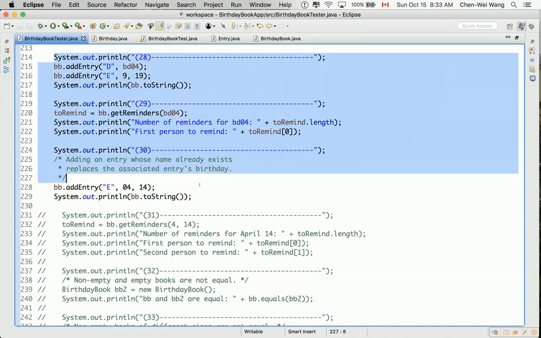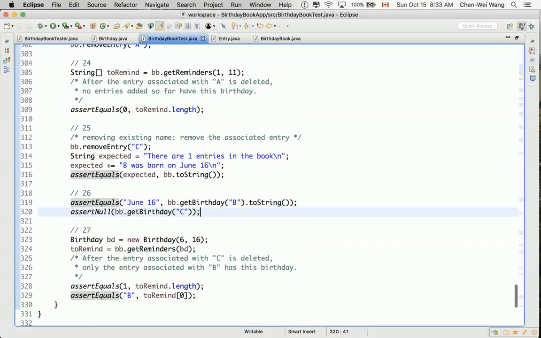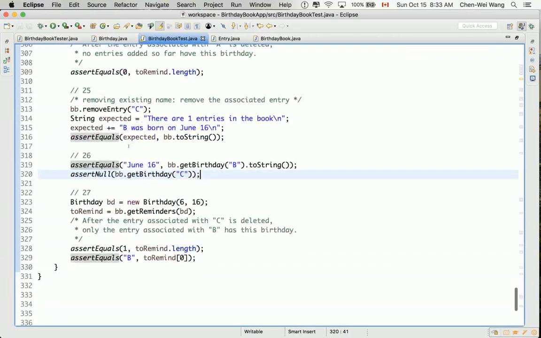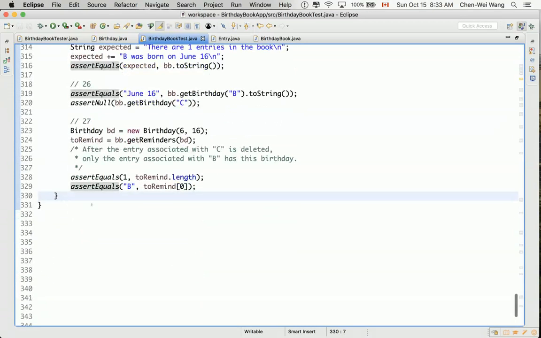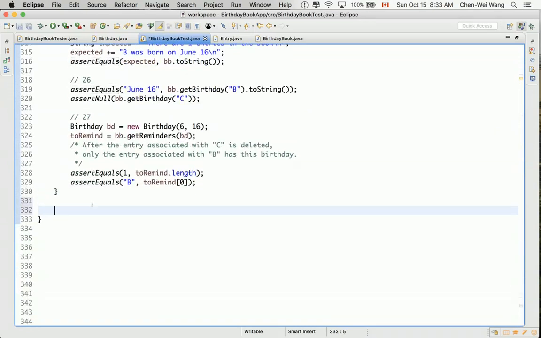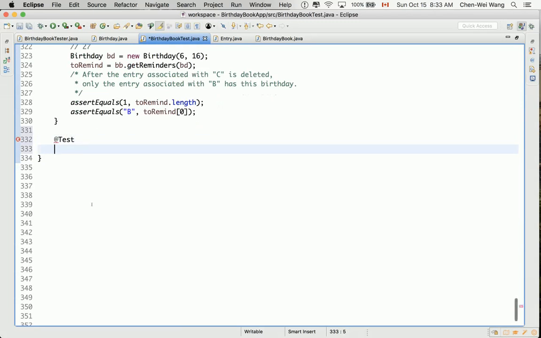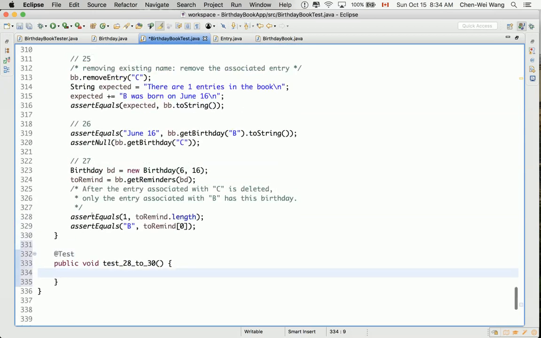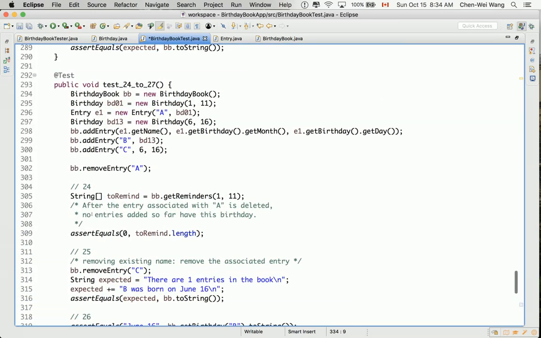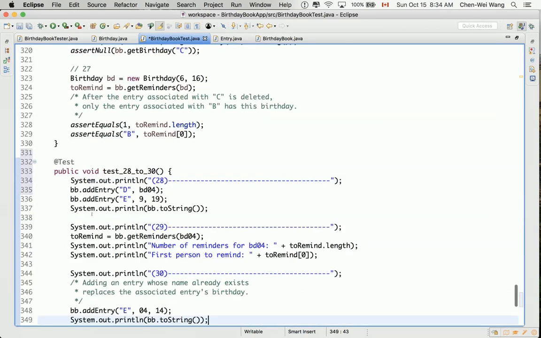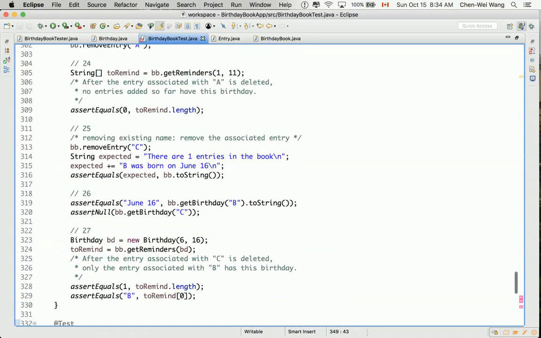Let's now convert this into our JUnit test before we conclude this particular section. So that'll be from 28 to 30. Let's now write the test. You can say add test public void test 28 to 30. Just make sure the naming convention is consistent. Okay, and then this is our test. And before we do that, we got to make sure we got the setup properly.